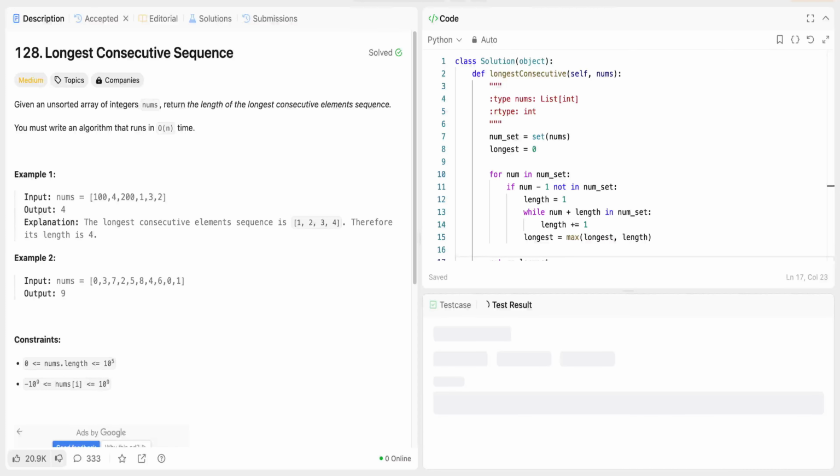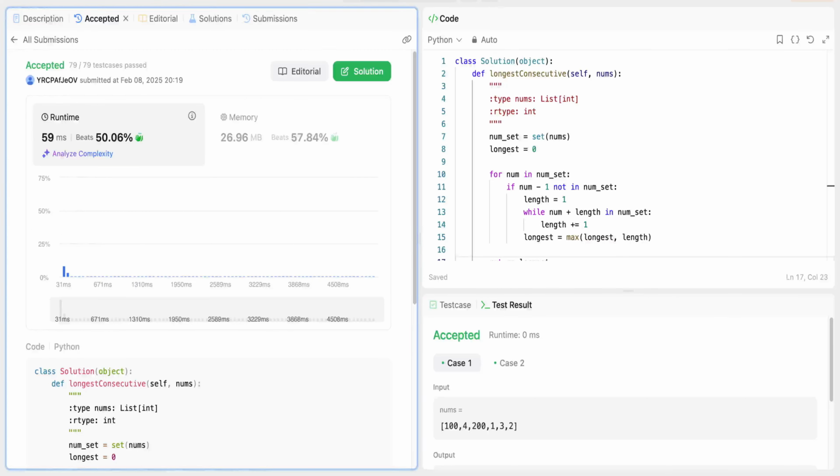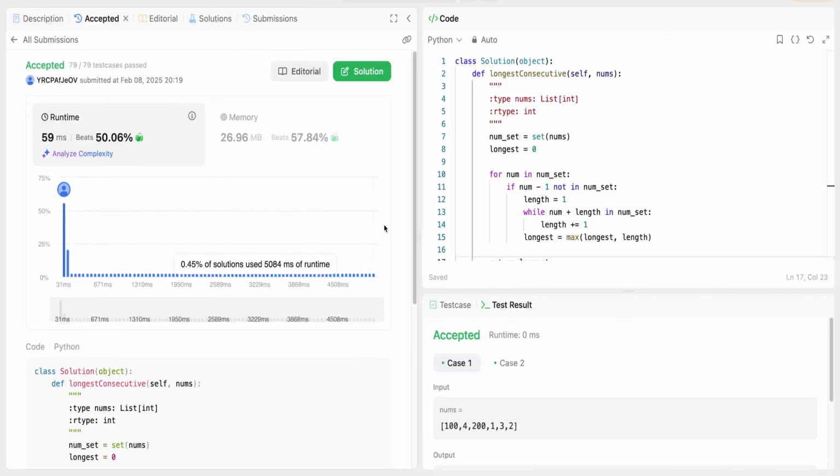Let's run the test cases. That looks good. And let's submit the code. And it looks fantastic. And that's how you solve longest consecutive sequence in O of n time.